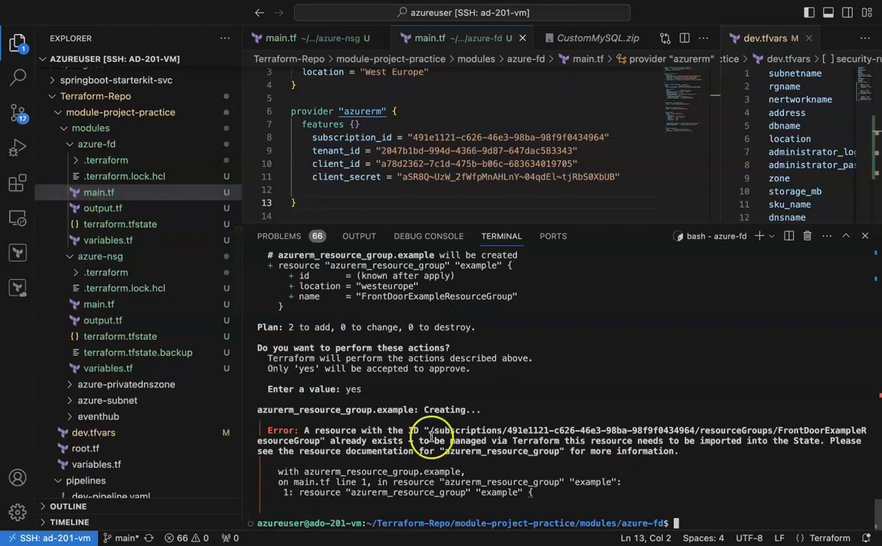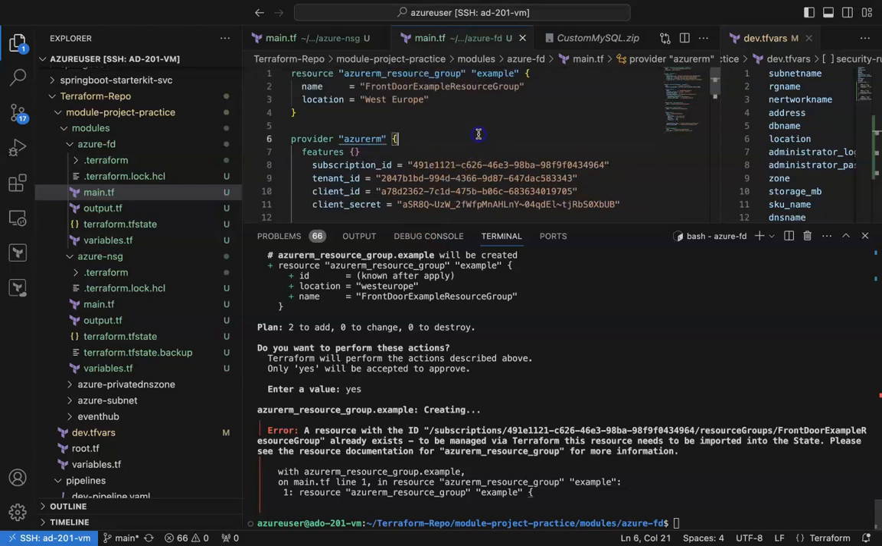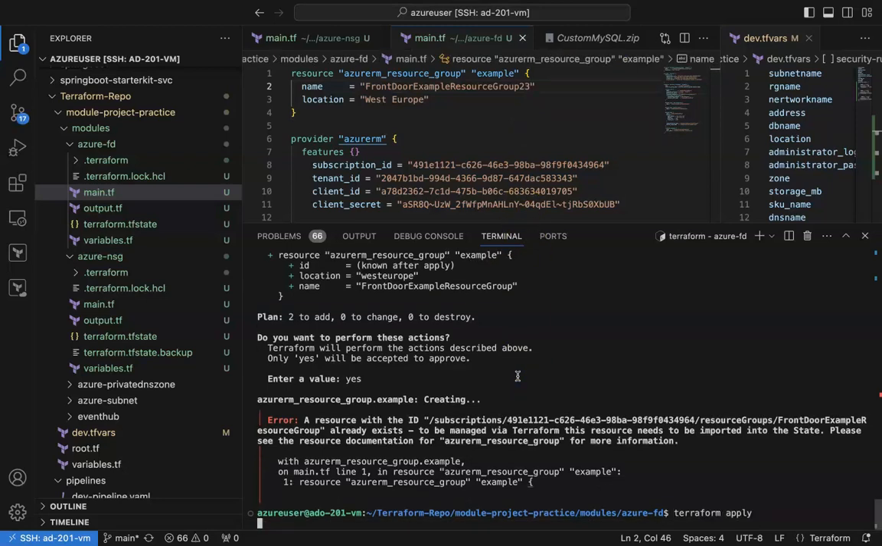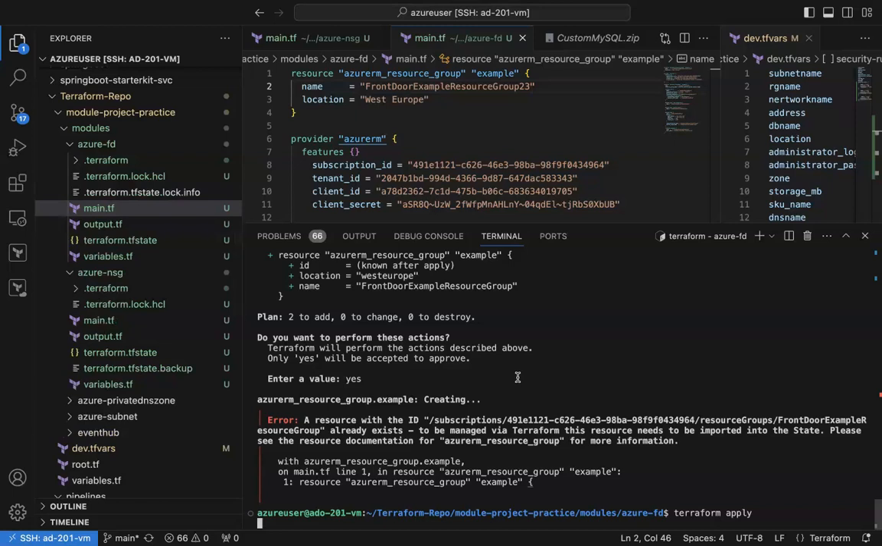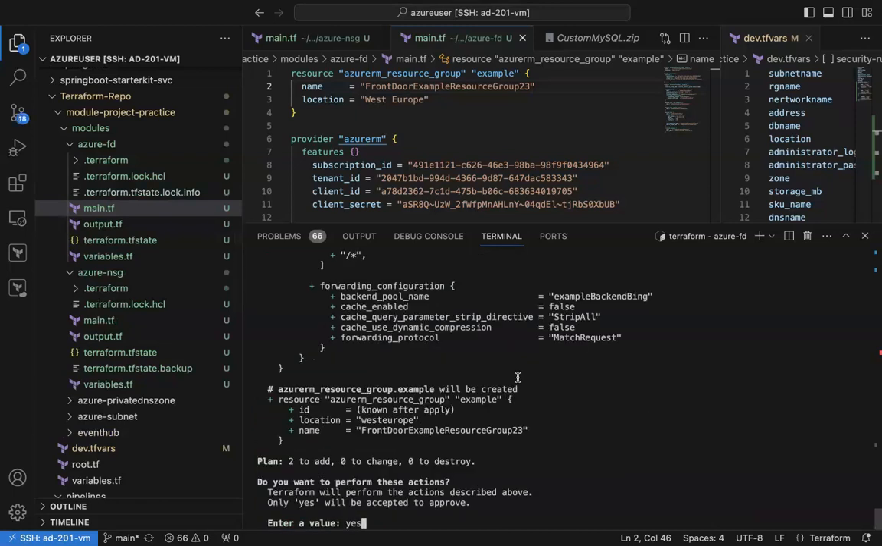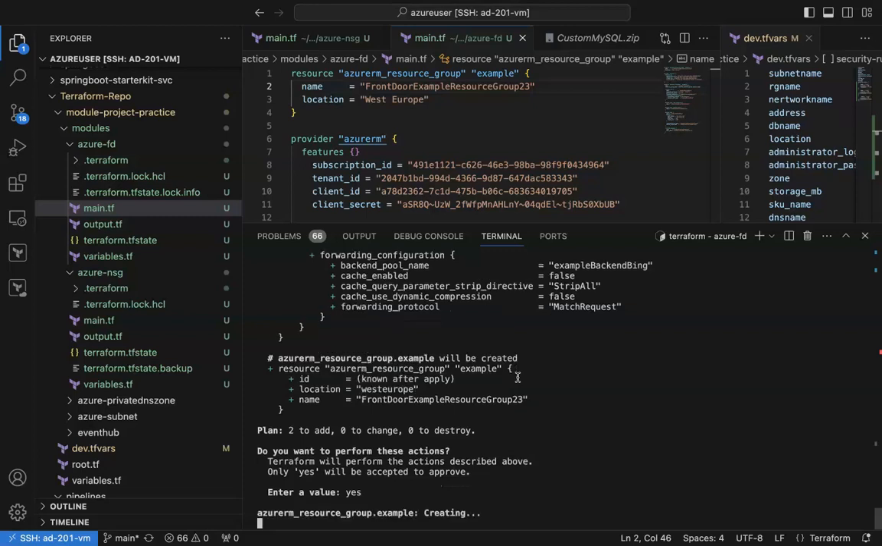So it's an error. What is the error? I think it is a resource group problem. I'm going there and creating the Front Door example resource group, which is already there, so I'm creating one called 23 or something like that. Now just go there and terraform apply one more time. I'm giving the confirmation. All right, so let it go.